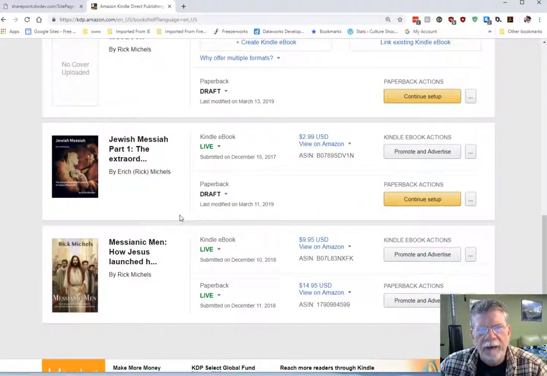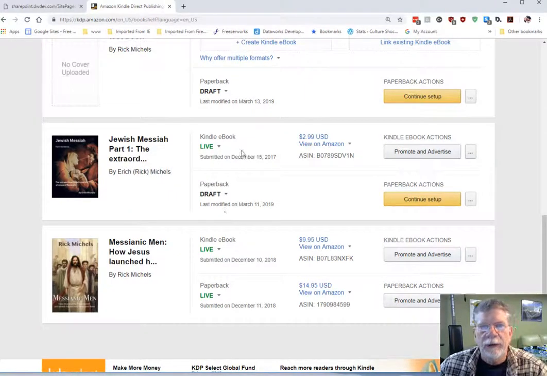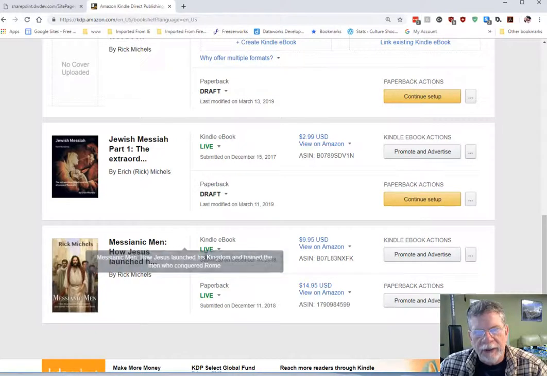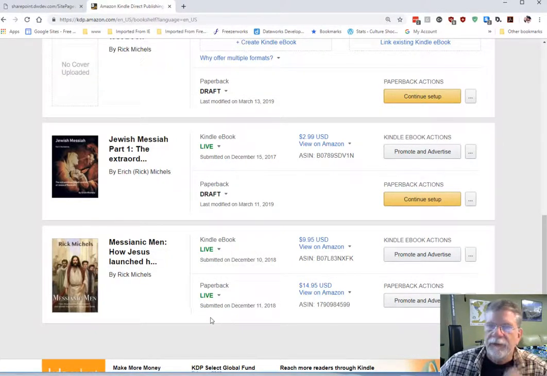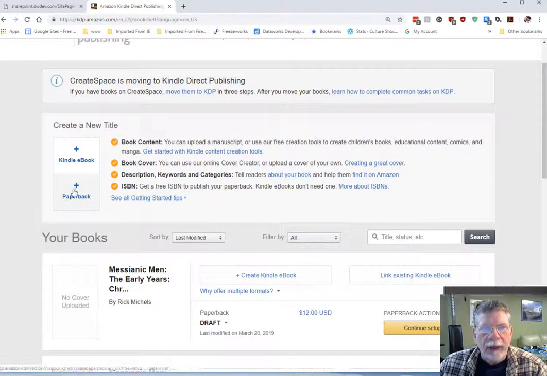These are the books that I do have live on Amazon, and this is an ebook here, Jewish Messiah, which is a preamble or a first version of my book that I'm going to walk through, which is Messianic Men. And this is both a Kindle ebook and a paperback. So let's go ahead, and we're going to create a paperback.